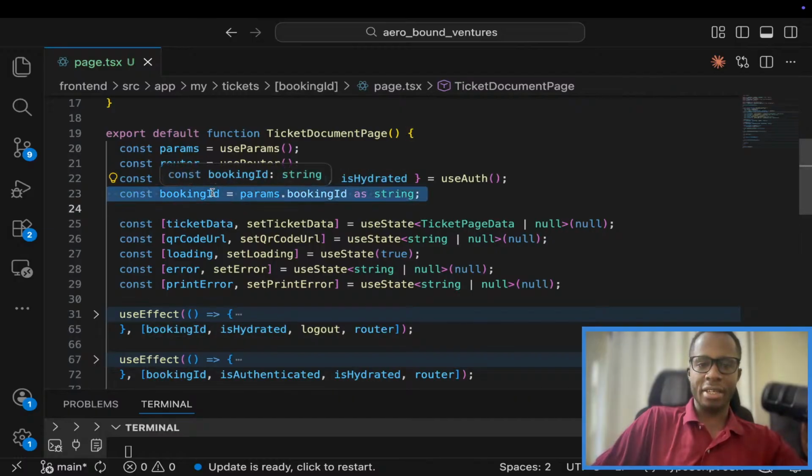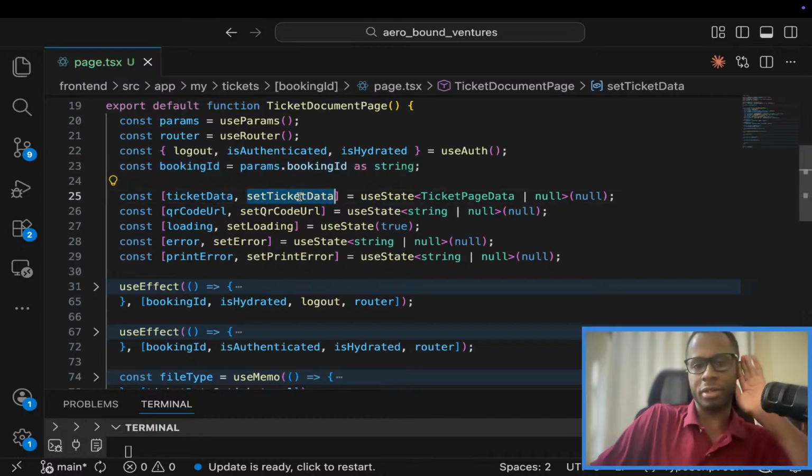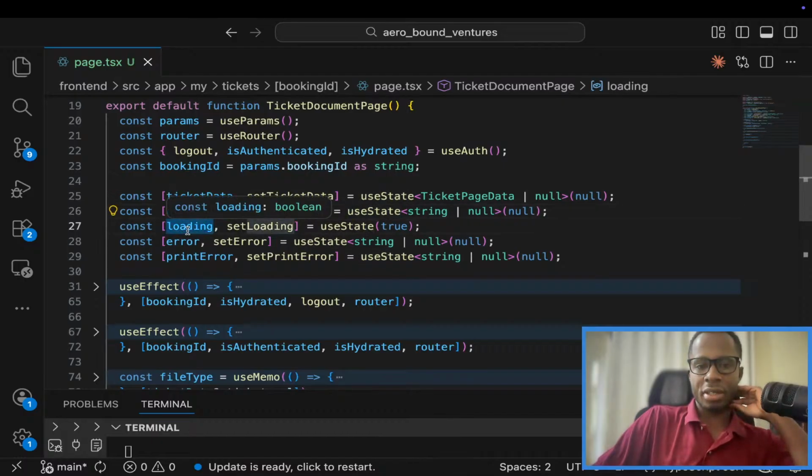Then we have the booking ID. Then we extract the ticket data and a function for setting the ticket data from our state. Then we have the QR code and a function for setting the QR code from our state. The loading state and the function for setting the loading state. The error and the function for setting the error.